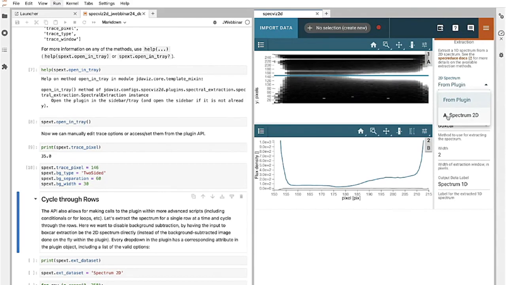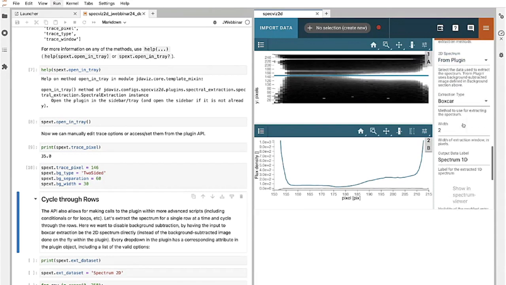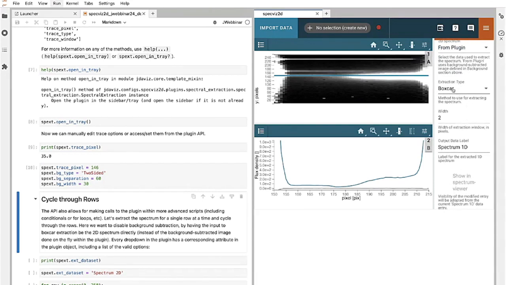Or if you want to just forego background subtraction entirely, you could choose the original data and it would just disable your background subtraction. We have two types of extraction. The first is the simple boxcar extraction. We also have Horne extraction or optimal extraction implemented. For boxcar, we can then just set the width of that boxcar window that will be used to create our spectrum.